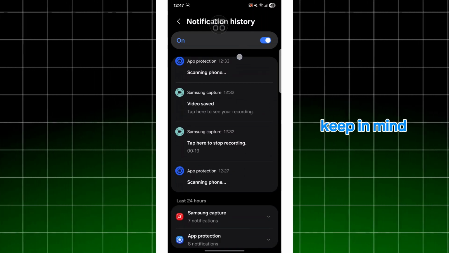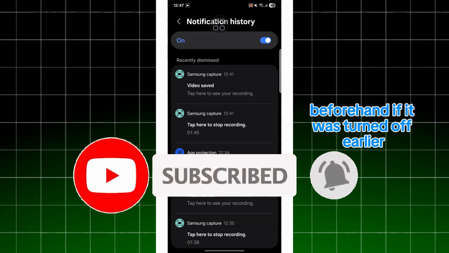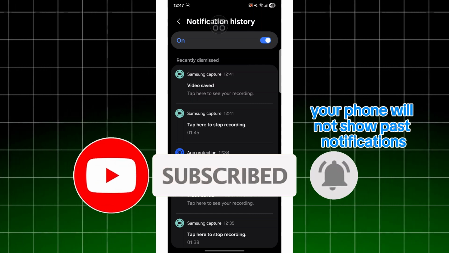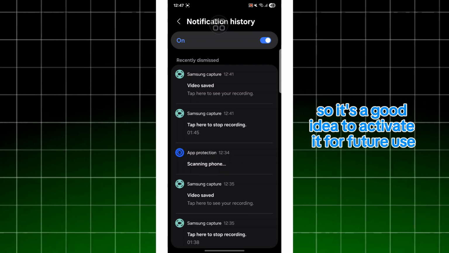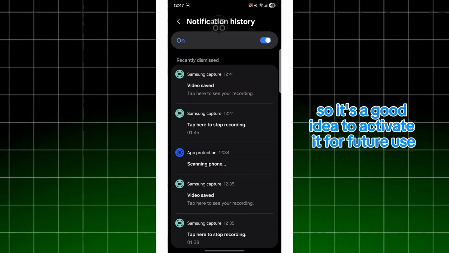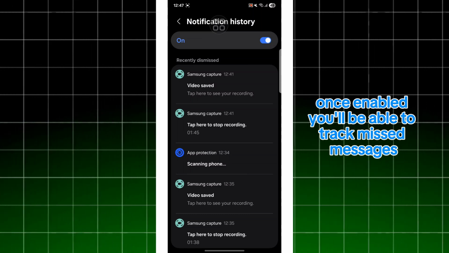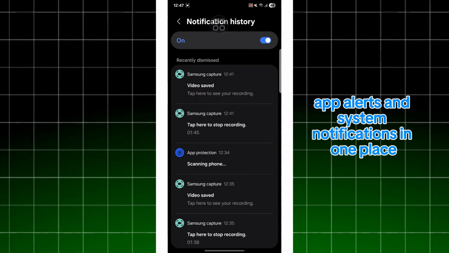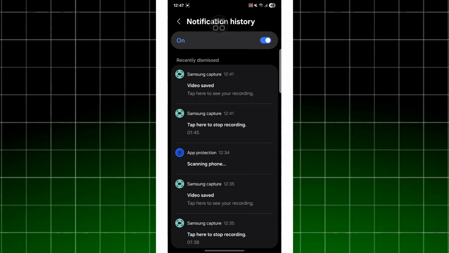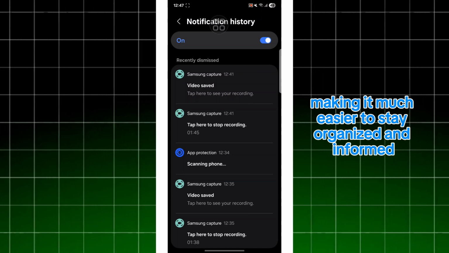Keep in mind, this feature only works if it has been enabled beforehand. If it was turned off earlier, your phone will not show past notifications. So it's a good idea to activate it for future use. Once enabled, you'll be able to track missed messages, app alerts, and system notifications in one place, making it much easier to stay organized and informed.